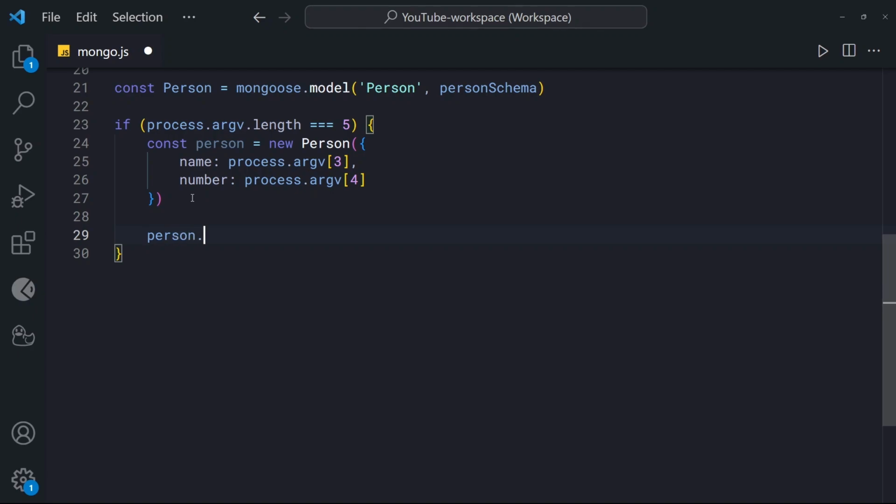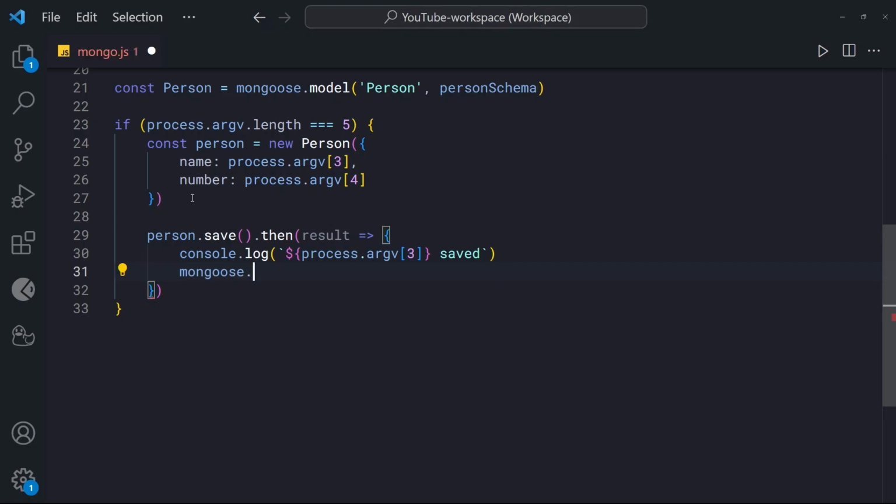The next thing we need to do is save this person to the database. So we're going to have person.save, and using the then function, which is going to give us a result, we're going to console.log a formatted string that says it's going to first display the person's name. So we're going to access that using process.argv, and the person's name is the third argument, and we're going to say that person has been saved, and we're going to end our connection. So we're going to have mongoose.connection.close. Now the other thing our program is going to do is it's going to display the contacts in our database if 3 arguments are provided.